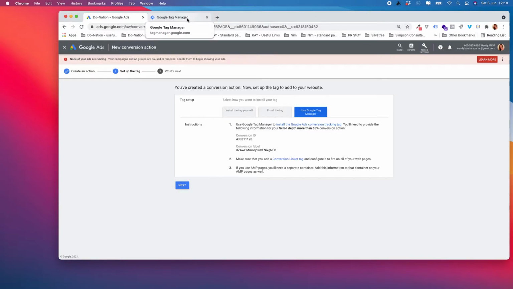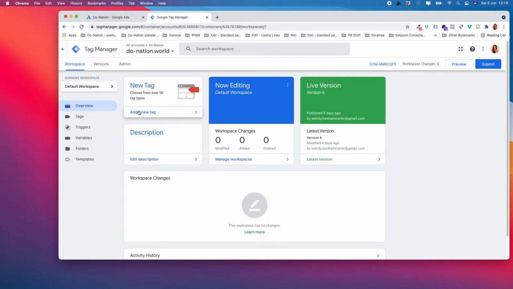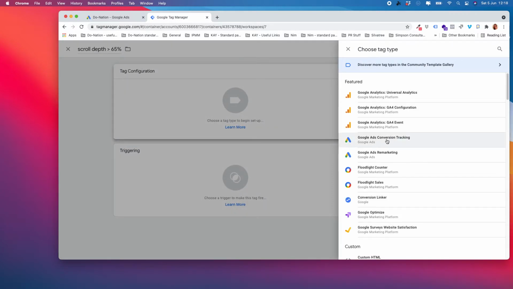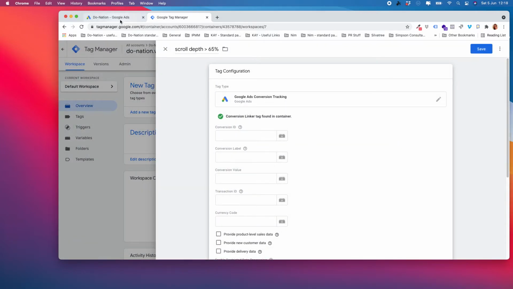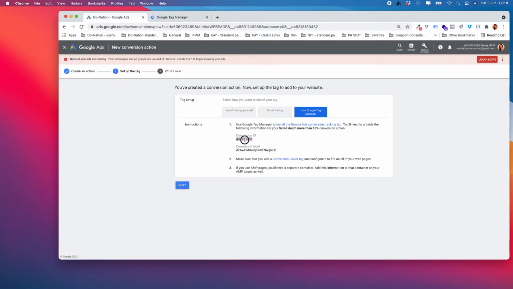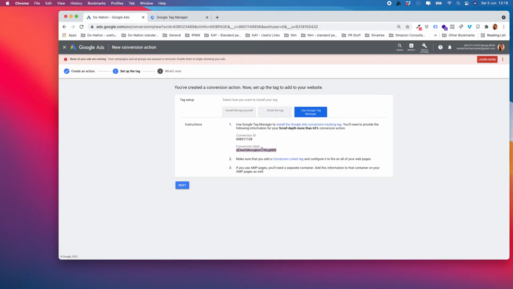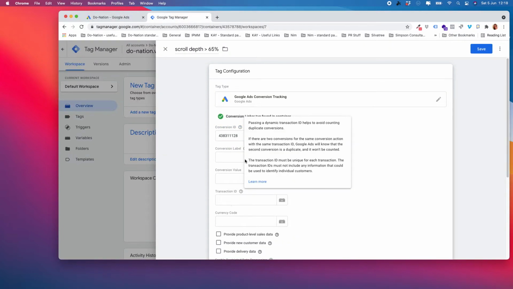So if we come over to our Google Tag Manager dashboard, we're going to select Add New Tag. And we're going to call it scroll depth greater than 65%. And for the tag configuration, we need to select the Google Ads conversion tracking. So let's select that one, and then let's grab those two key pieces of information that we need from our dashboard. So we've got the conversion ID, which we'll just put in there, and the conversion label, which we will put in there.